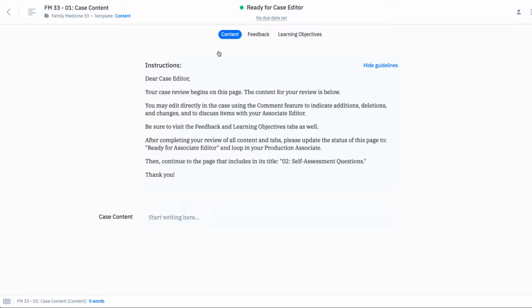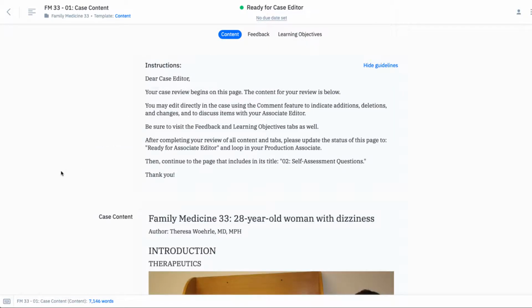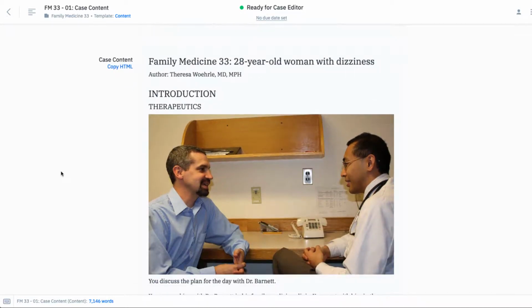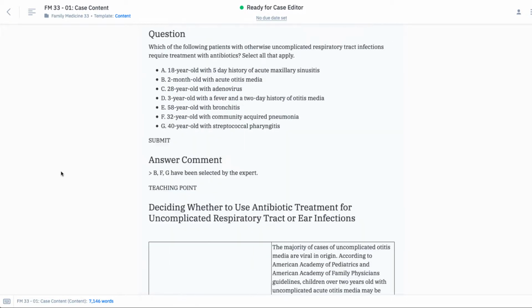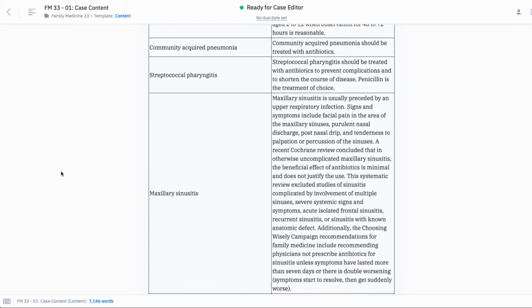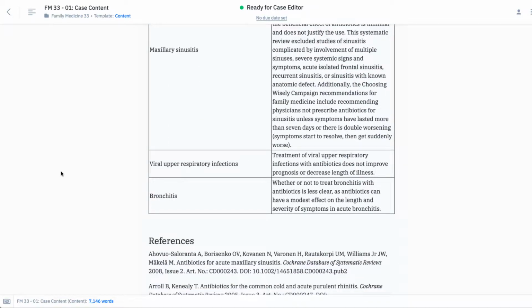Now we'll go to the Content tab. This is where the majority of your work will happen. The top part of the page contains instructions, but as you scroll down, you'll see the case content. There are 3 different ways to make edits in a case. You can add text, delete text, or change text.